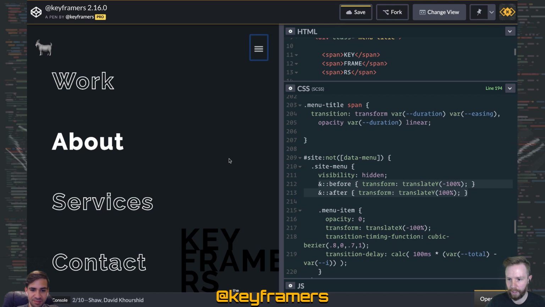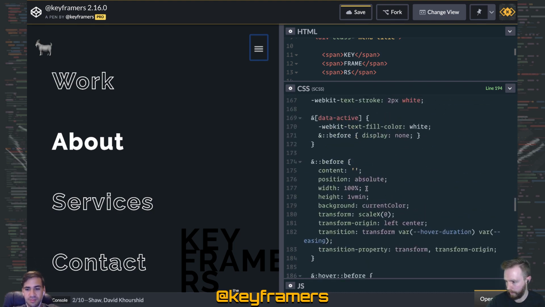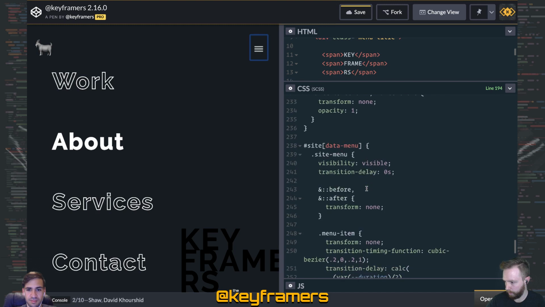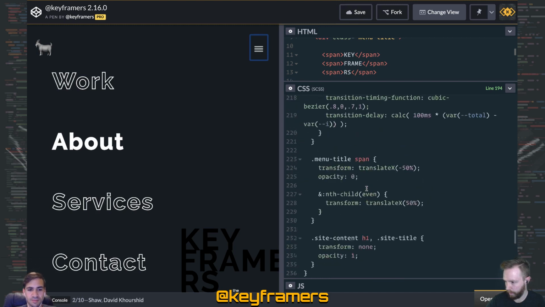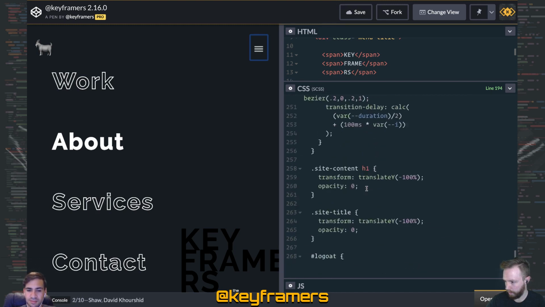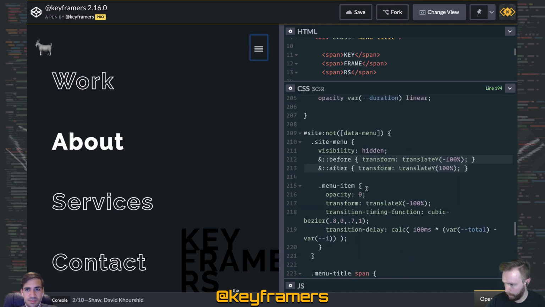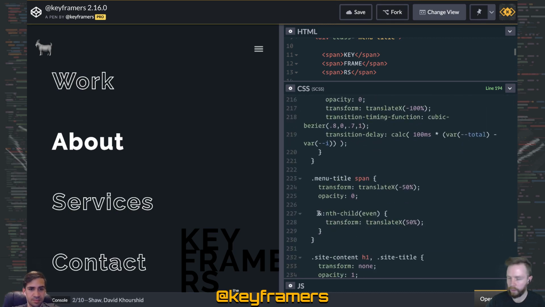Question in the chat. So nth child is 0 indexed? No, it is not. So I did the even and odd here. So let me see where I did that. Nth child even. So the second item. So nth child 2 is even. 2 is even, 1 is odd.